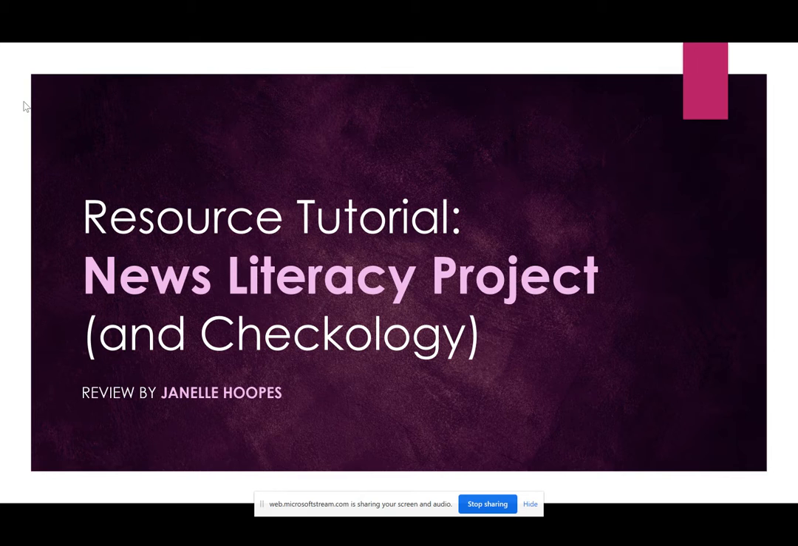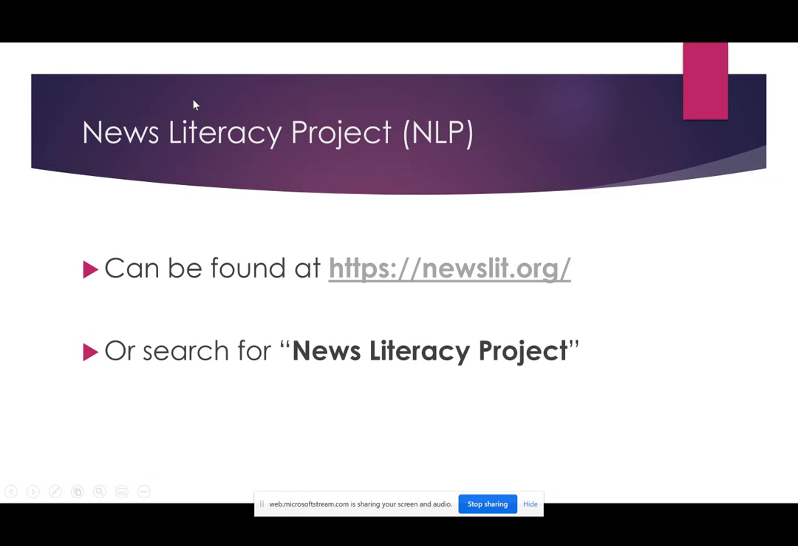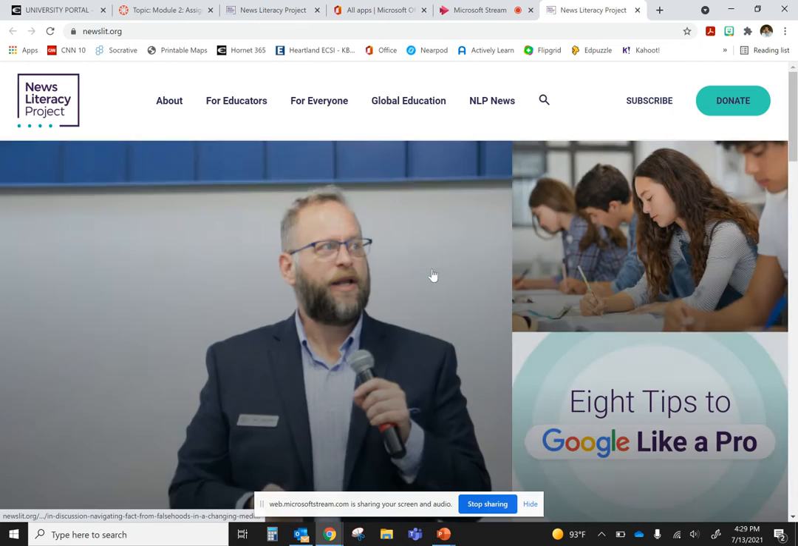And along with that, we'll look at Checkology as well because they're connected, as you will see. But this is a resource that's all about news or media literacy and how you teach that to your students. It looks to me like it has potential to be a wonderful resource that I look forward to using with my students. This website can easily be found at newslit.org, or you could just do a Google search for News Literacy Project. It was very easy for me to find it when I was looking.